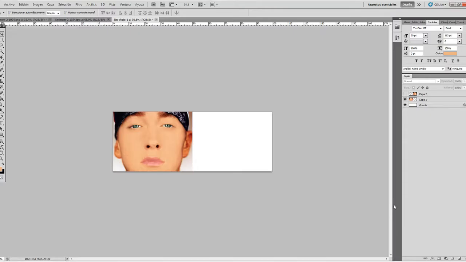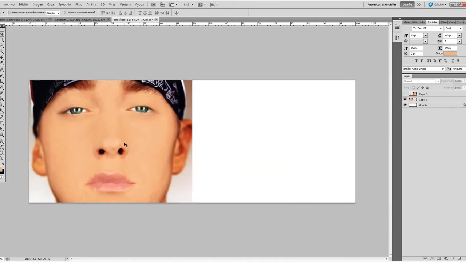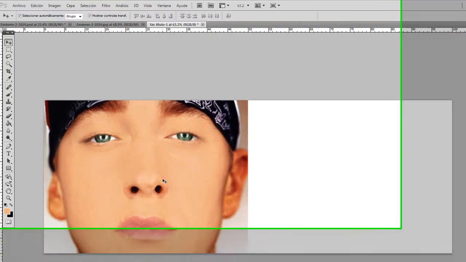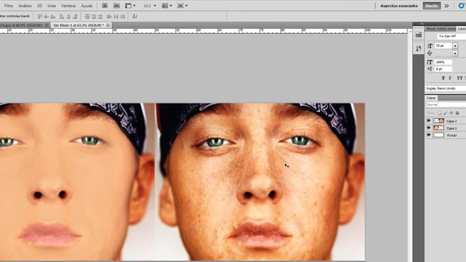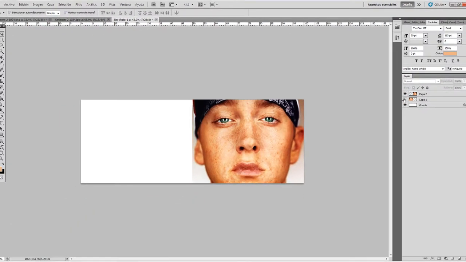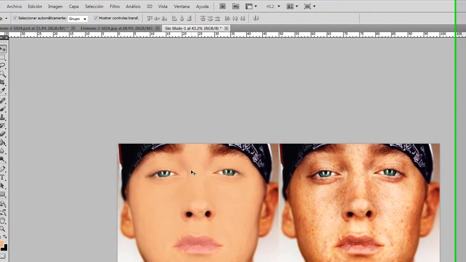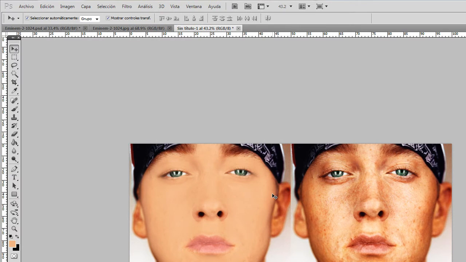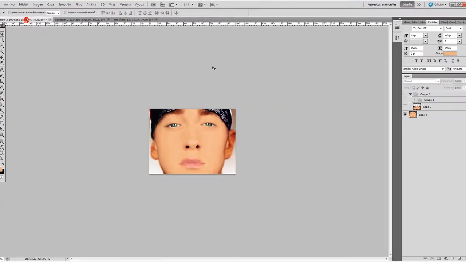So let's start. You can see here I have a picture of Eminem, and this picture was modified with digital makeup, and I'm gonna show you the picture I had before this one. You can see a big difference here. I took this picture, and by using the brush tool and some opacities, I made this. You can see a big difference, and this is digital makeup. So we're gonna start doing this with the brush tool.